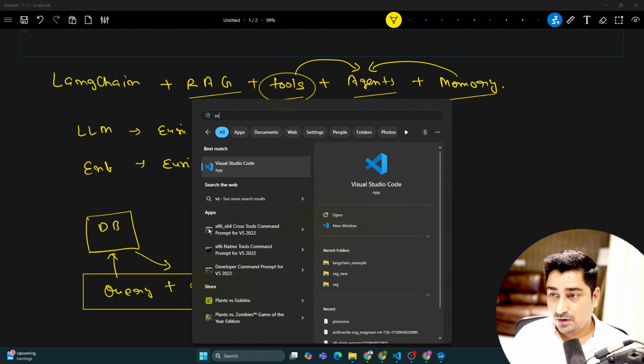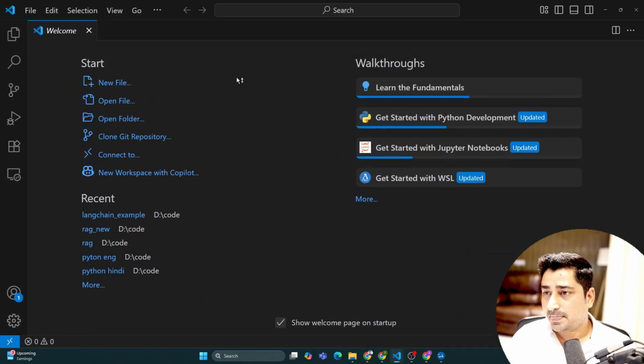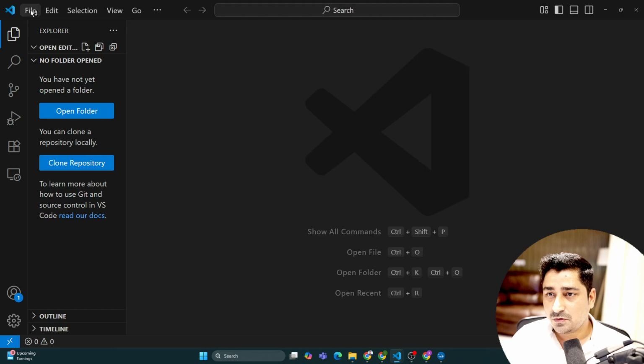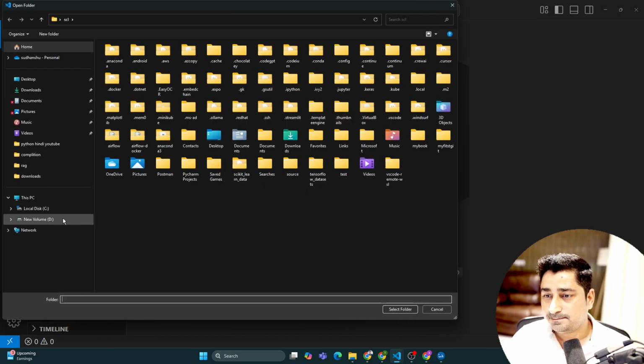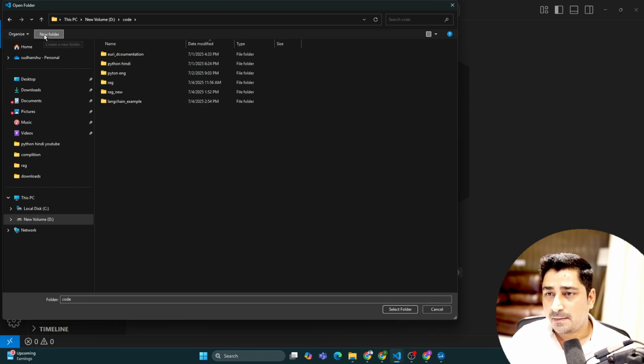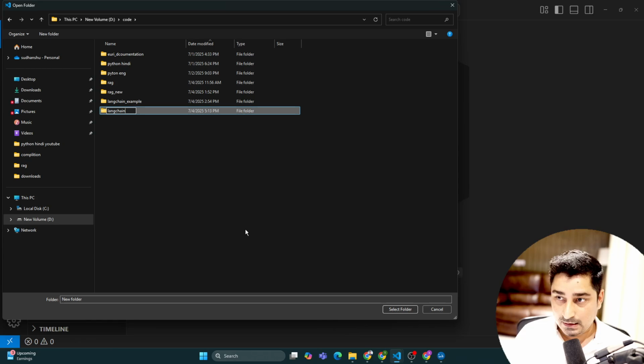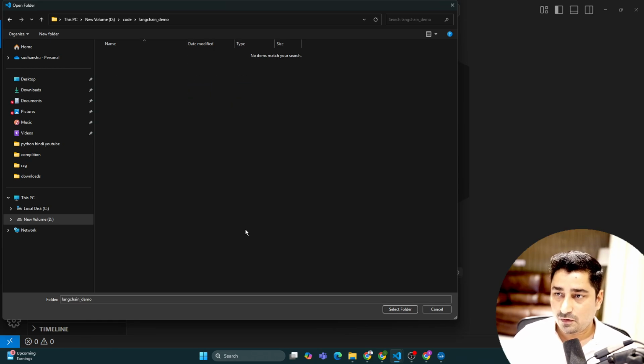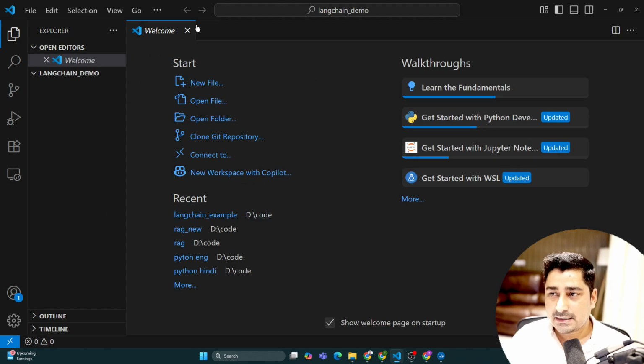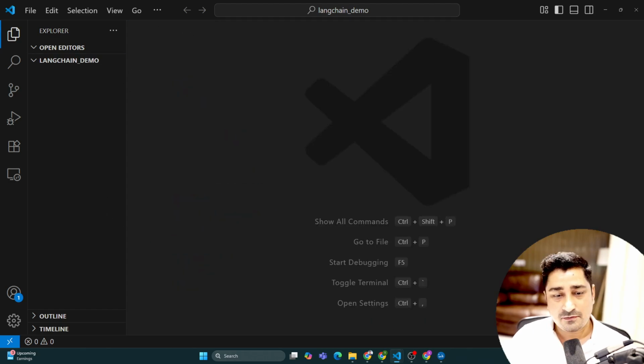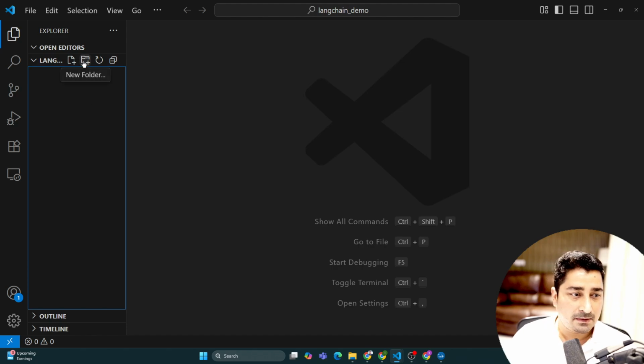Now, first of all, just open up your VS Code. Here, let's open up a folder. Inside this folder, langchain_demo is a folder I'm going to create. Inside that, I have to do a couple of things. First of all, I have to do a project setup, so I can create a couple of files over here. The very first file which I'm going to create is requirements.txt, where I'm going to keep all the things which I'm going to install.